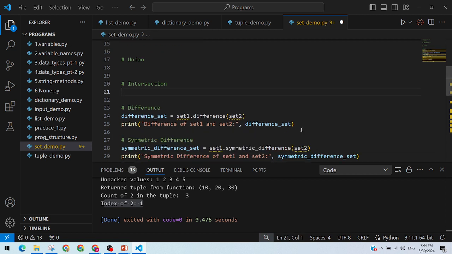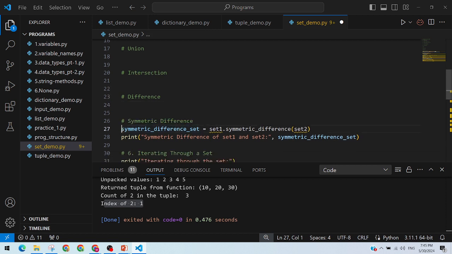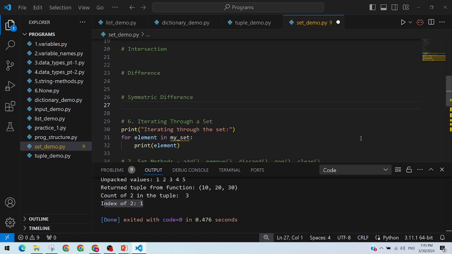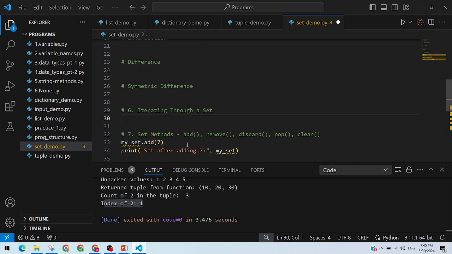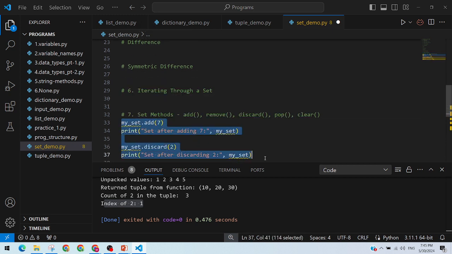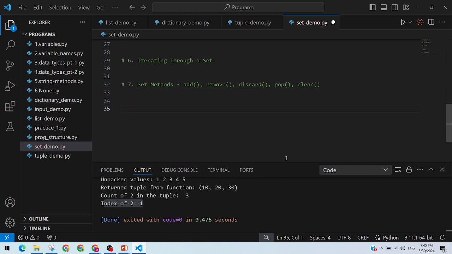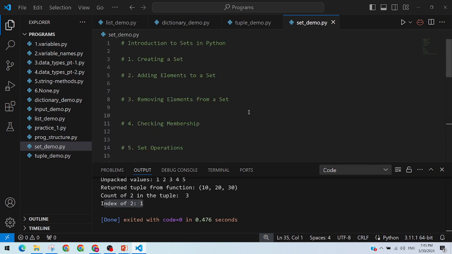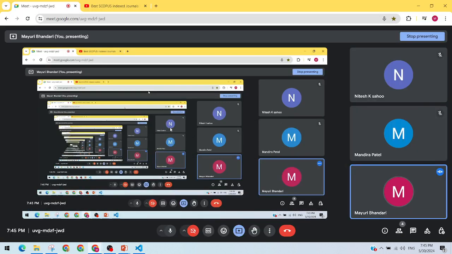Have you studied set in your 12th standard? Yes, ma'am. You must have studied it in 12th or even before that, right? A collection of different data types, ma'am. Right. It does not allow duplicates. Just wait for a second.